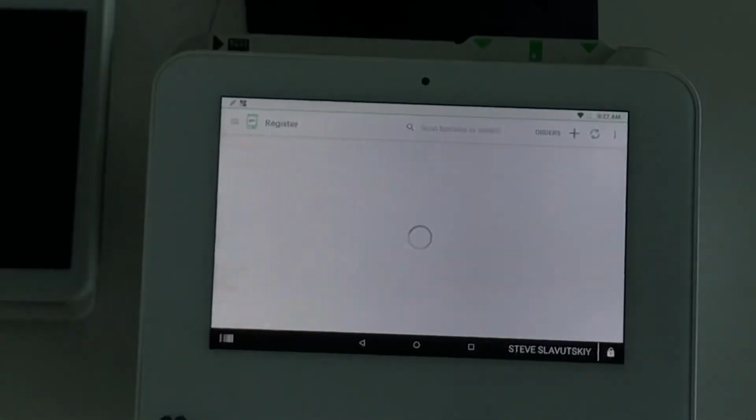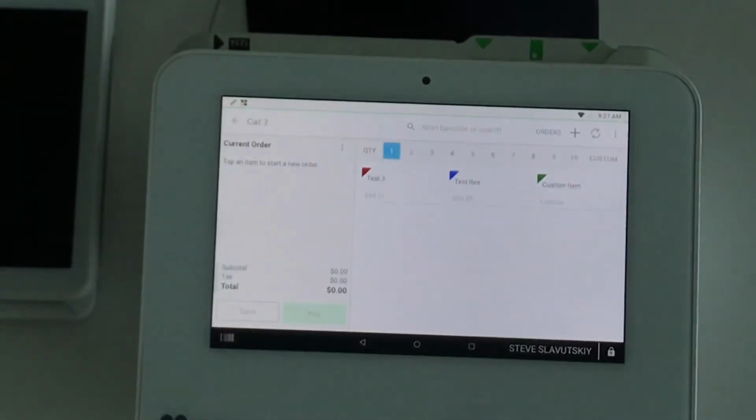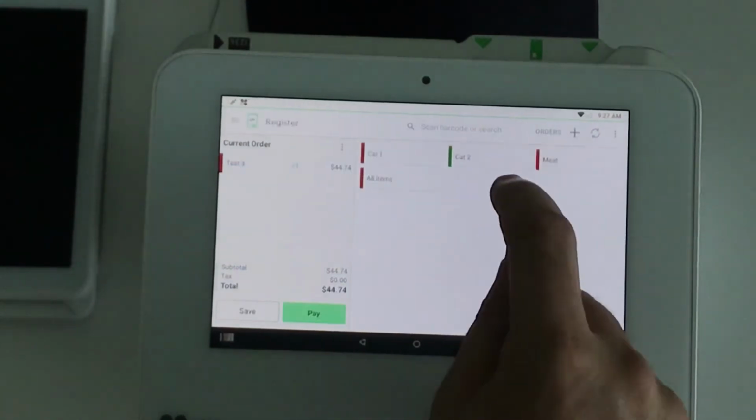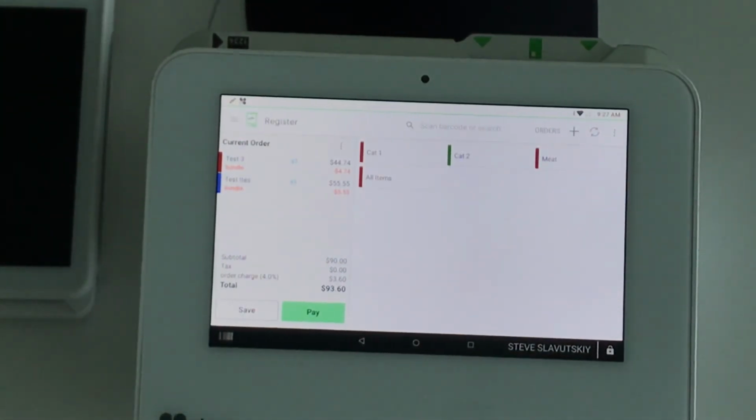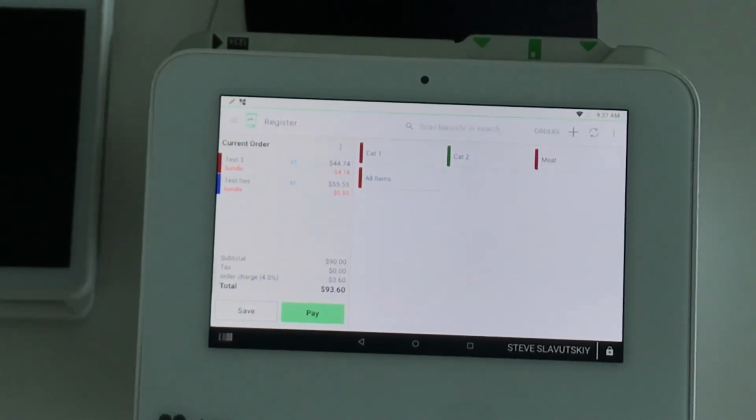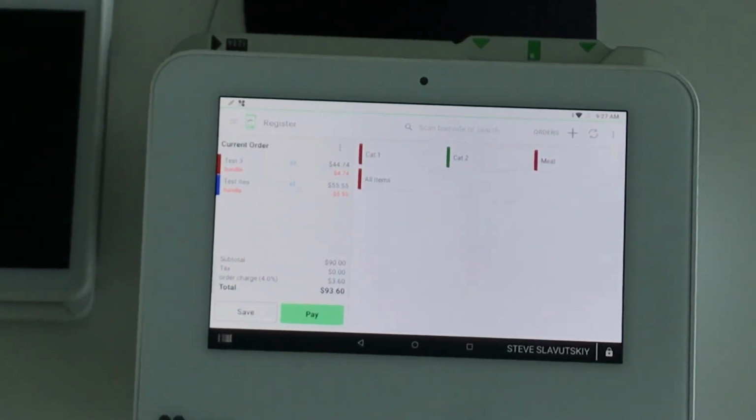And now let's try this. We're going to go to category two, and we're going to select this item and that item, and there is our combo build out. So that's kind of how that works.